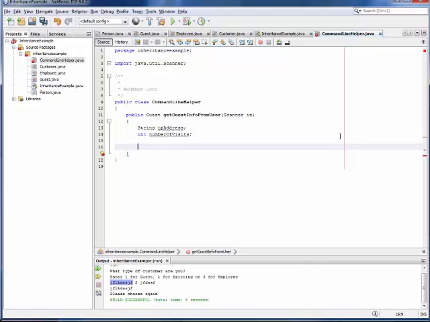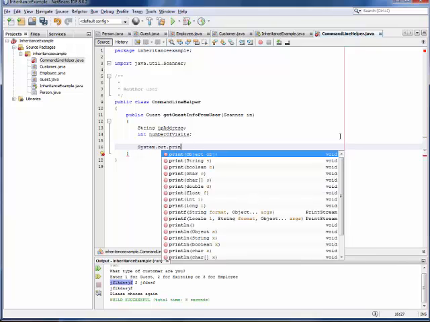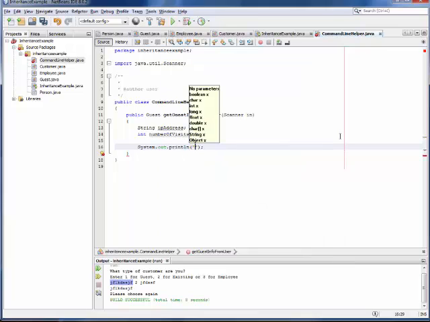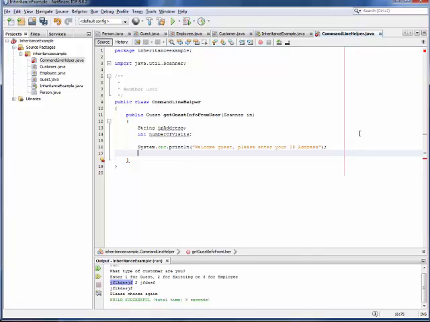So from the scanner object, I need to prompt you with System.out.println. So I can start with something along the lines of acknowledging their last choice. Welcome, guest. Please enter your IP address. Again, this is a little bit weird. My choice of the object is a little bit weird for command line. It doesn't matter. The idea is I'm having them input some information.